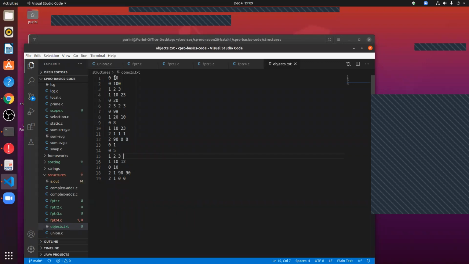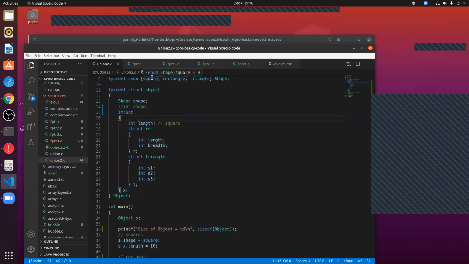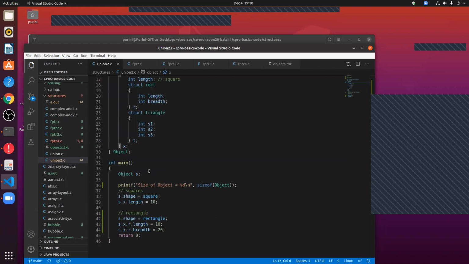So if it is 0, it's a square. There should be only one thing after that. If it is 2, there should be after that 3 values, that is the sides of the triangle. And if it is 1, there should be length and breadth. Enum starts from 1, no? Enum starts from 0, right? So now let's try to see if we can read these things.